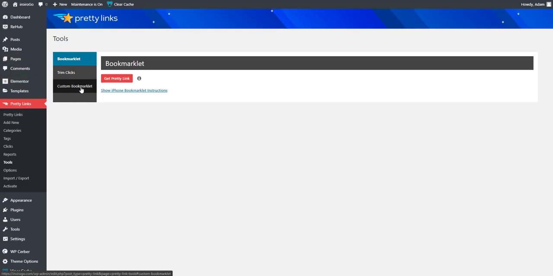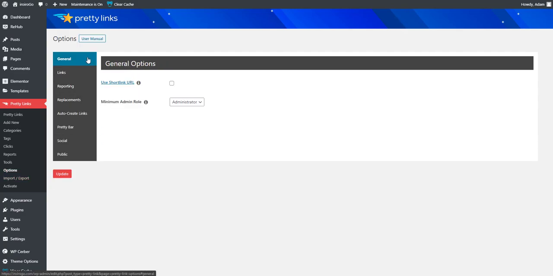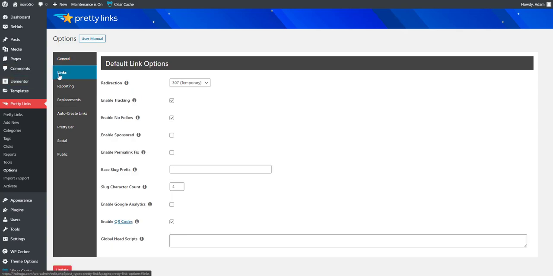These are tools, some additional tools. I don't use them at all. And next things are options, and this is where you have many other things like general options and links. So redirection, you can set up default link options, which really makes life easier. So you have redirection 307 here. As I mentioned before, you can choose another one, but I have this one. Enable tracking, of course, no follow, and the sponsor, etc. So these are settings that I have.